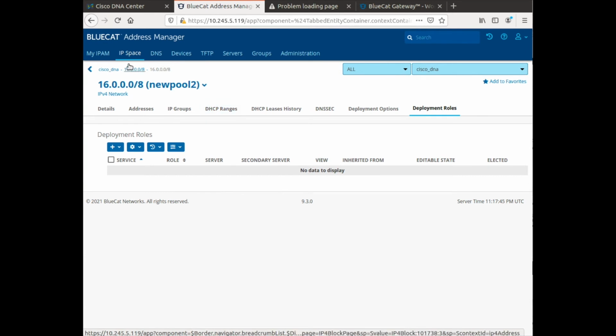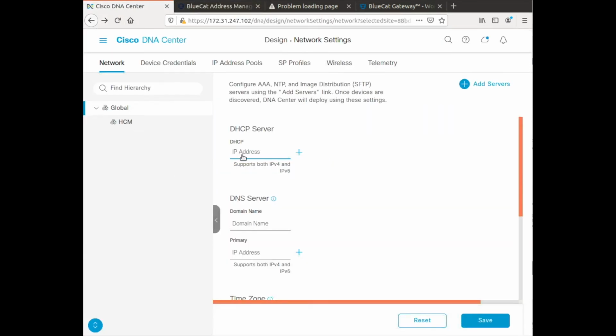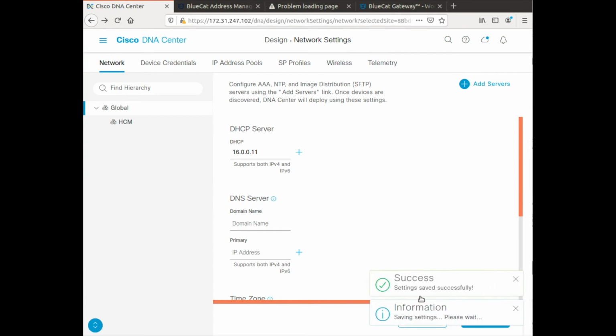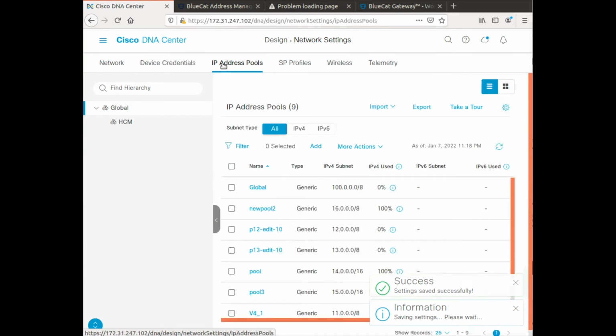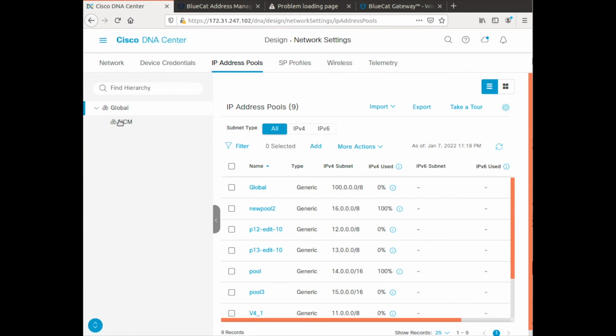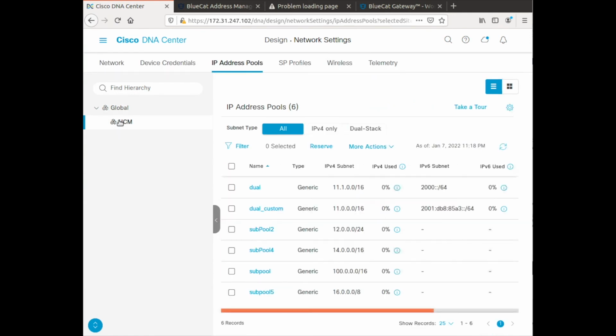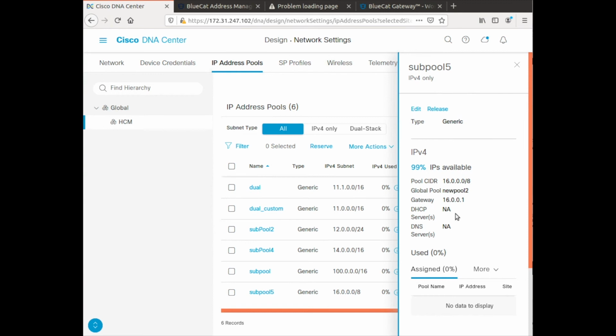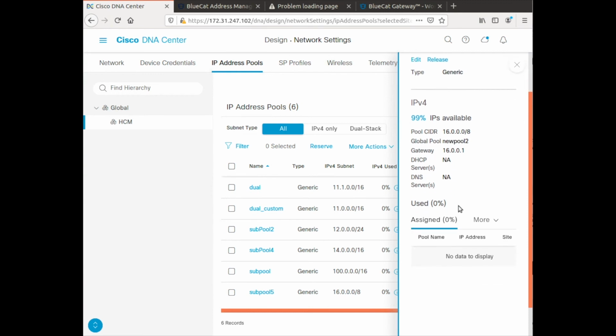So now we're going to go back and we're going to actually create a DHCP server with the same address that was defined in the BAM. Save it. Now this time, instead of going to the global pool, we're going to go to the subpool. So we're going to go over to the left, we're going to click on the subpool set, and we're going to select the subpool. Notice here, we don't have a DHCP server defined.